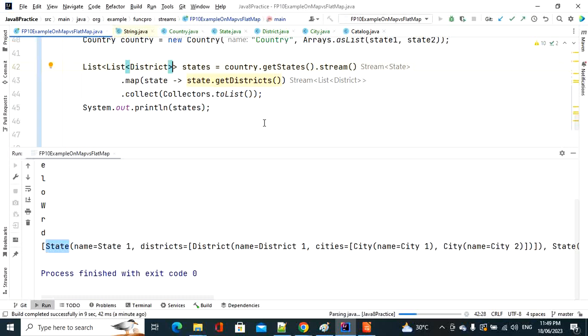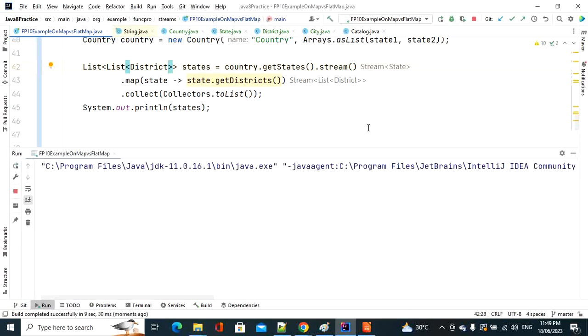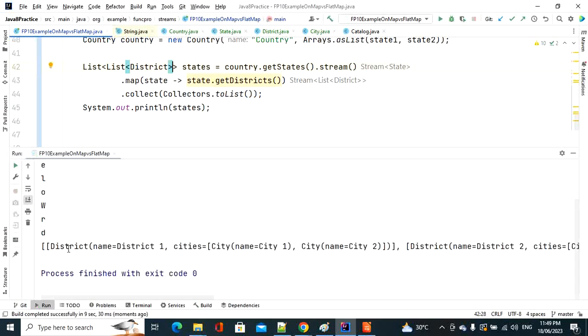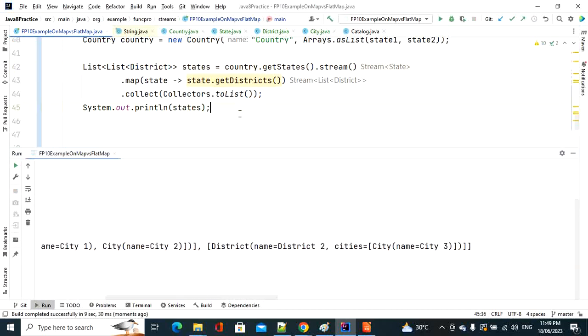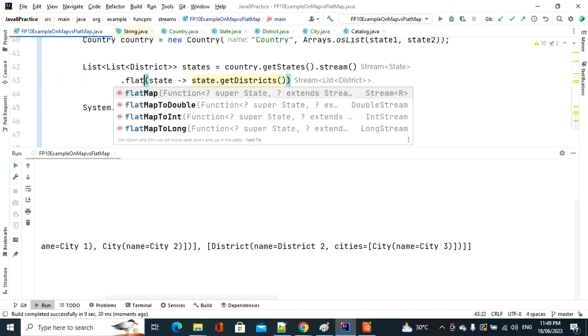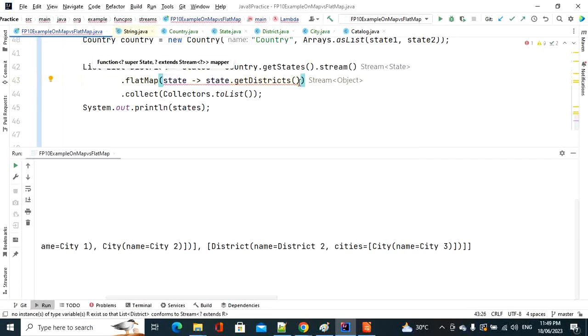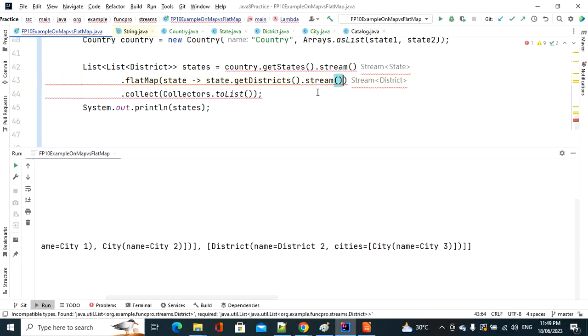Let me run this. See, you have got district 1 and internally the cities information, similarly district 2. But with the help of the flatMap method, we can easily convert a list of lists of districts to a list of districts. So now I am changing this method to flatMap. Here, simply you need to invoke dot stream. That's what we discussed in our previous example.